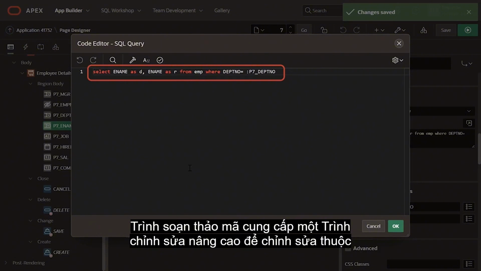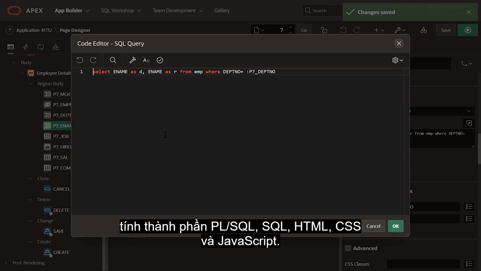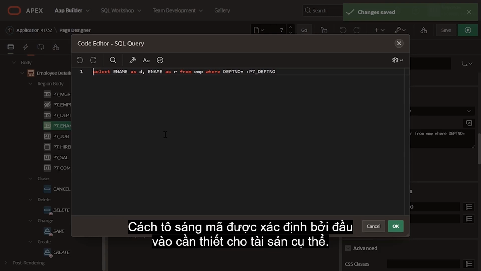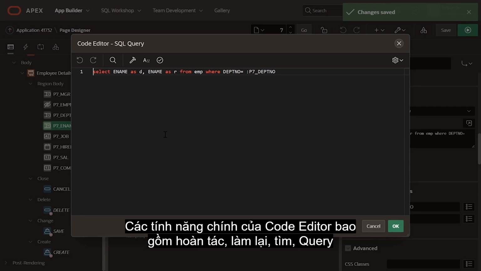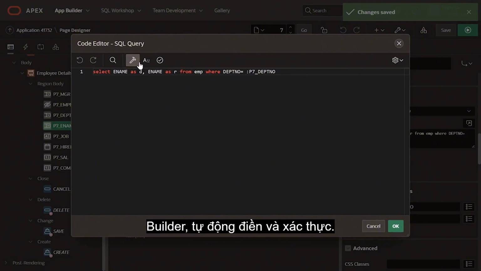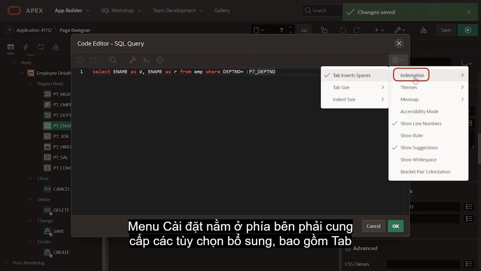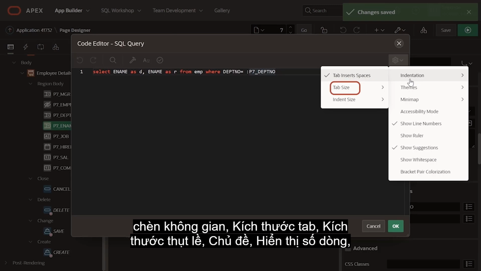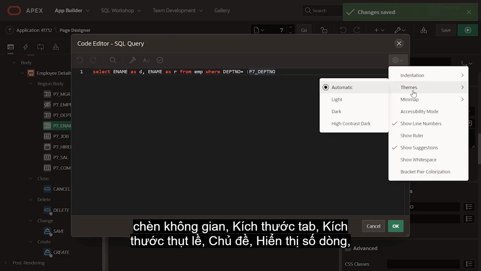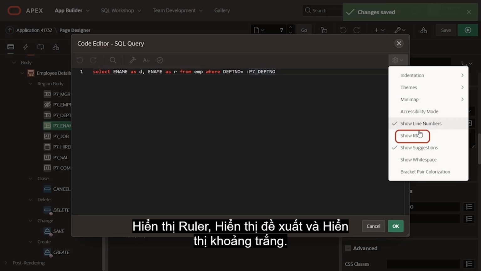The code editor provides an enhanced editor to edit PL SQL, HTML, CSS, and JavaScript component properties. The code highlighting is determined by the input required for the specific property. The key features of the code editor include undo, redo, find, query builder, autocomplete, and validate. The settings menu located on the right side offers additional options including tab insert spaces, tab size, indent size, themes, show line numbers, show ruler, show suggestions, and show white spaces.